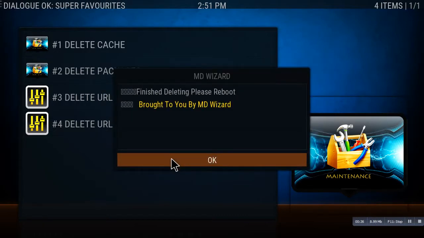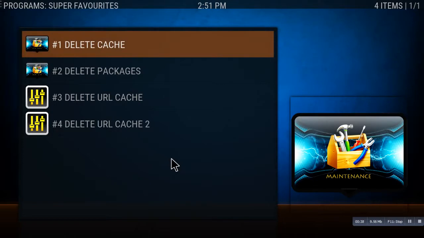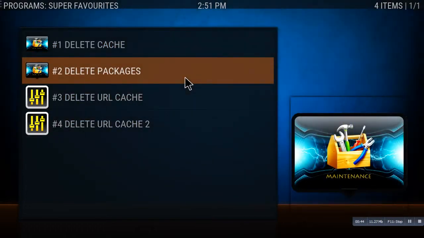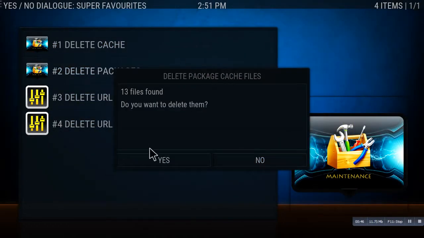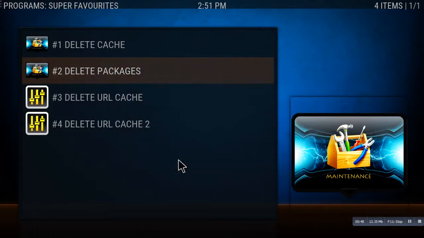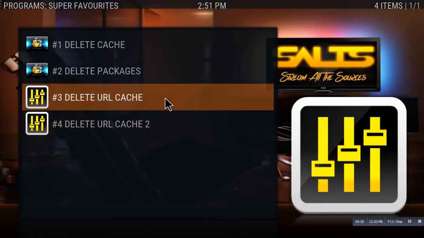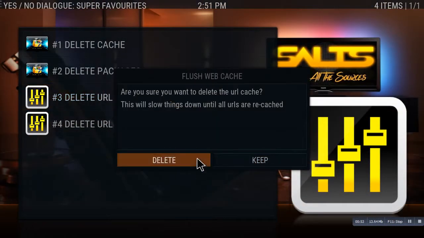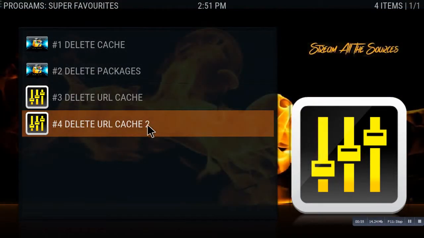Yes, and okay. The whole point of being in this is to delete everything. You want to clean up your system so it runs smooth and it doesn't bog down or anything. So we're just going to go, like I said, just click yes to everything. And same with the URL cache. Like I said, you just want to do this, I don't know, once a week or so. It doesn't really matter, but it actually does matter. You want to keep on it. Alright, so you can back out of this.